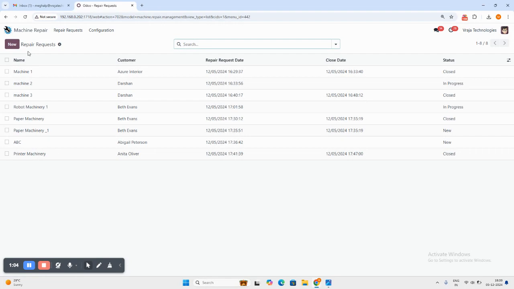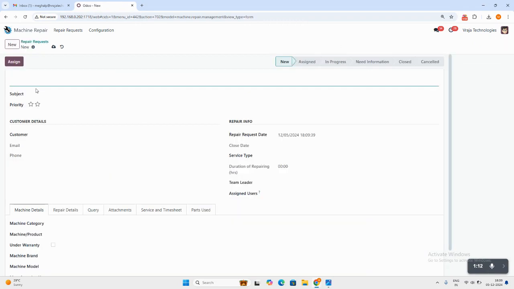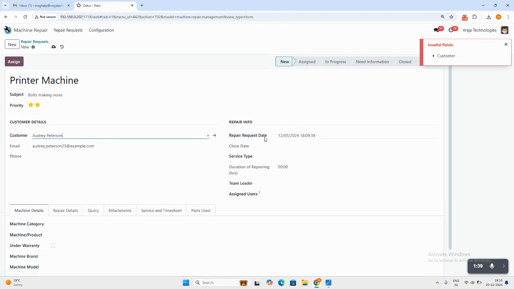Now we will go and create the repair request. First is the repair request creation. I'll name the repair request printer machine. I'll add a short subject line for the users. I'll set the priority. I will add the customer name as well.